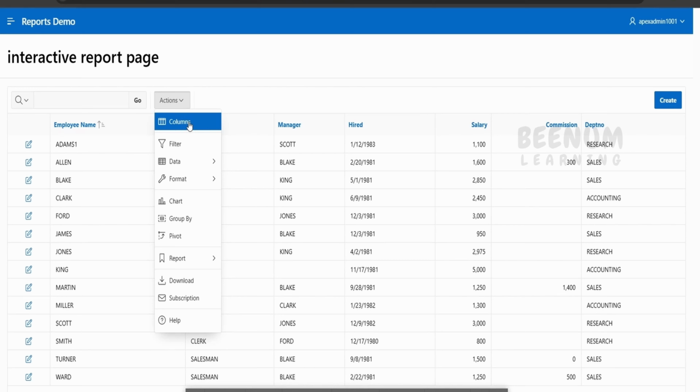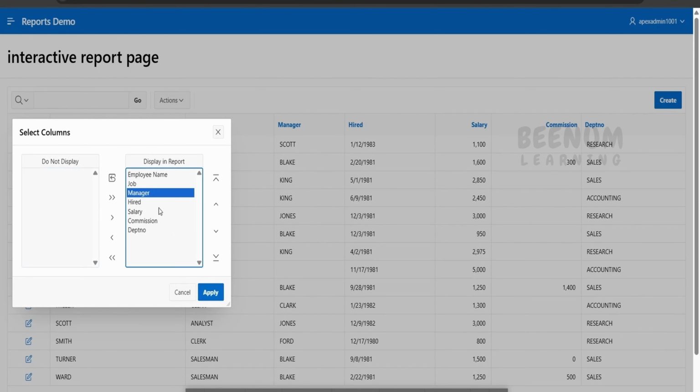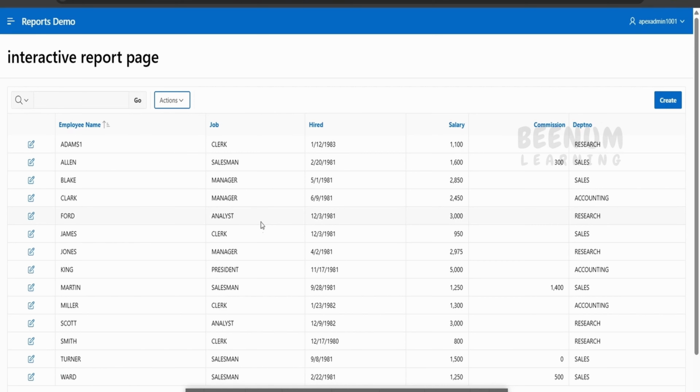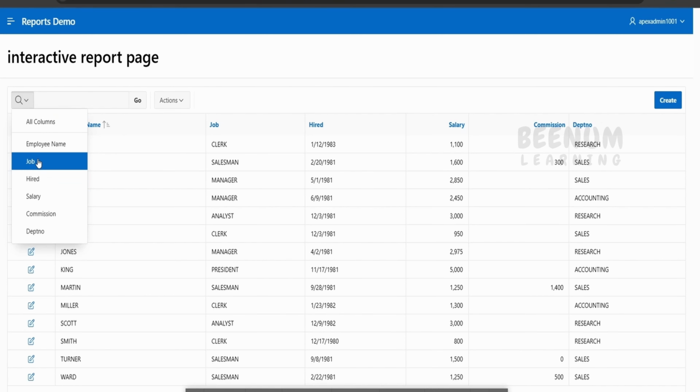But the user can toggle the columns. If they are not interested to see a manager column, they can just toggle like this and click on apply. So manager will be hidden. Or if you want to search, you can search it over here, providing some keyword. And you can search based on the job, hired, or all columns, which is the default.